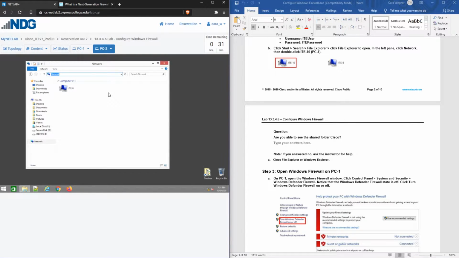And we know that this is the case because if we do \\ITE10, which is the name of PC1 in this network, we hit enter, we're inside. We're in PC10 or PC1, and we see the Cisco folder that we just made on the desktop. So the issue for this specific VM configuration, I believe, is that network discovery is not turned on, or PC1 is not allowing itself to be discovered by network discovery, but we can still just directly go to it.